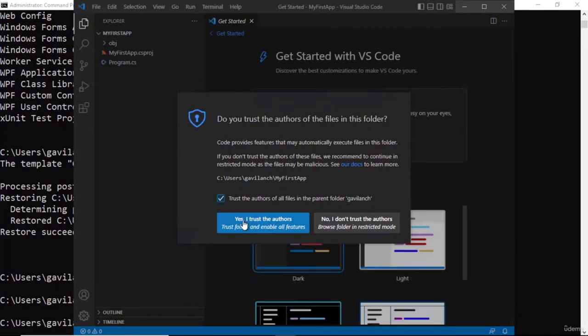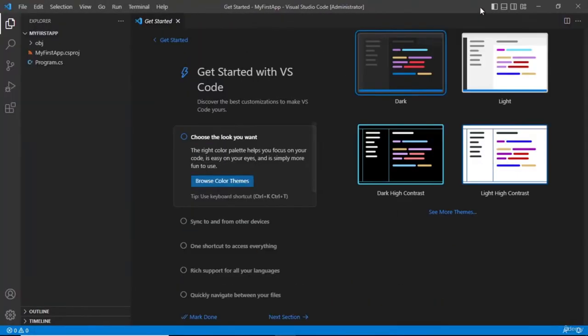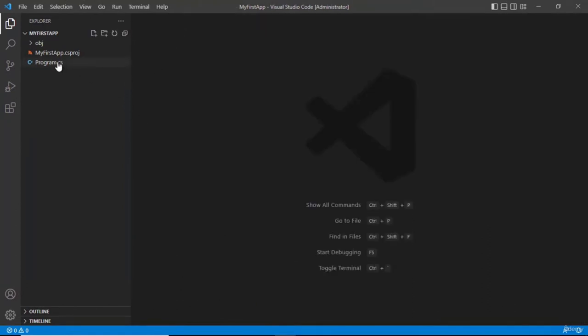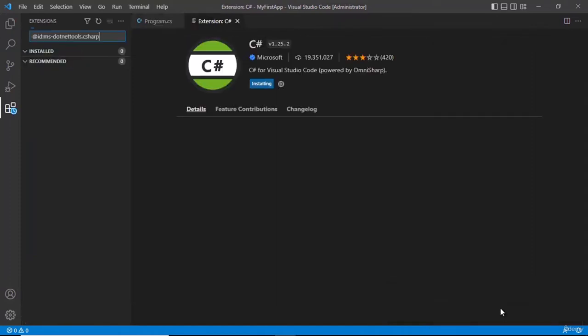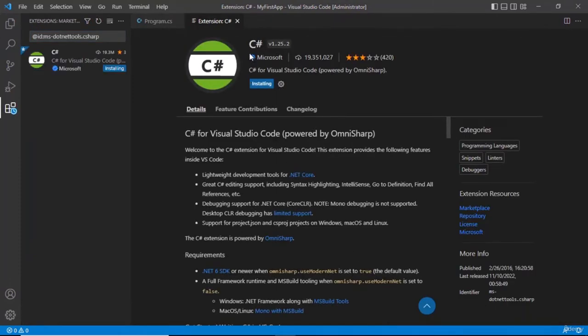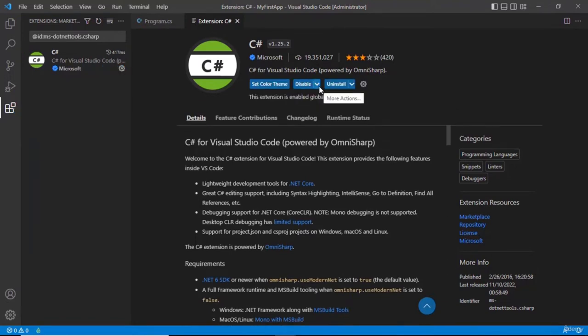I will say that I trust this so I can just use it without any issues. And as you can see, we can close this. We have this Program.cs file, and in here I have this code. If you get this suggestion to install the recommended extensions for C#, say install. What this is going to do is install this C# extension, which will allow you to use Visual Studio Code for developing C# applications. As you can see, it says installing, and it has finished.